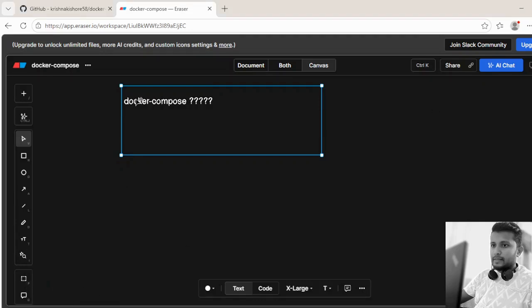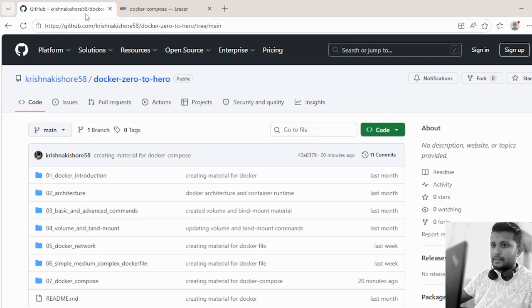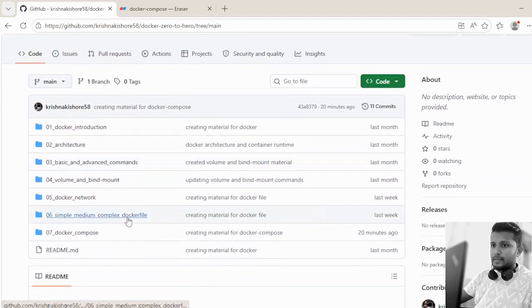So far in the Docker playlist, we have learned about the Docker introduction, the architecture of Docker, the drawbacks of virtual machines, and we have also seen the basic and the advanced commands we want to run while working with Docker on a daily basis. We have also seen how to do data management while working with Docker through volumes and bind mounts. We choose either of them based on our requirement.